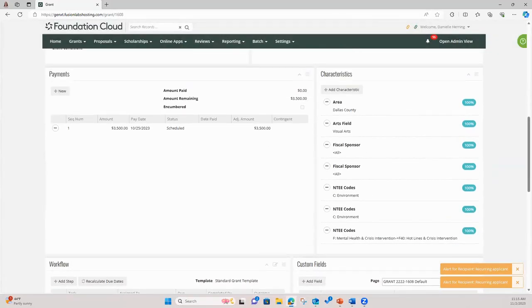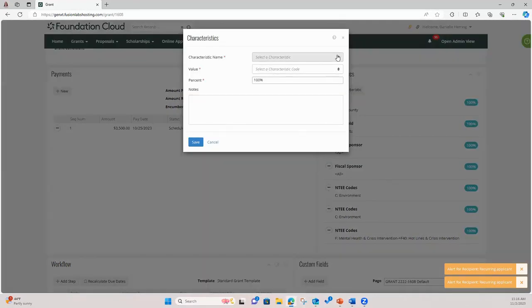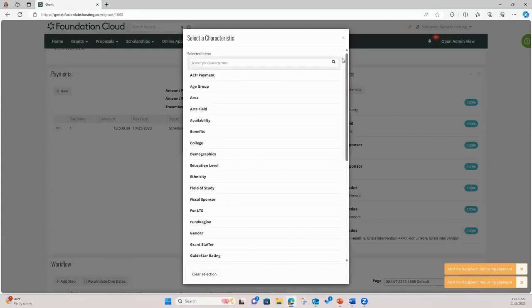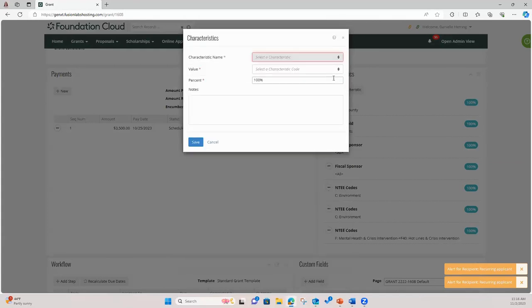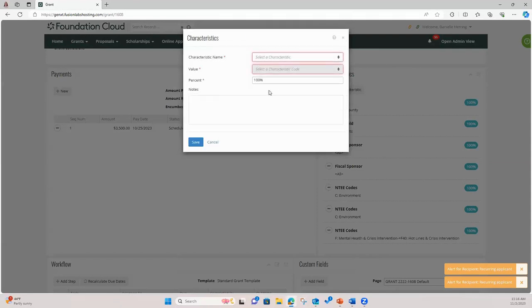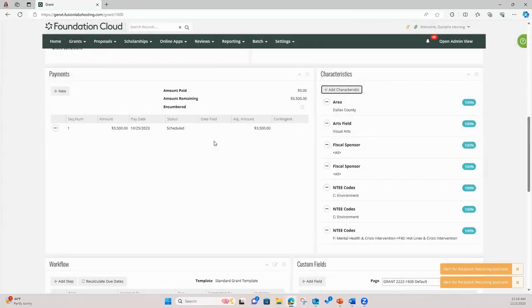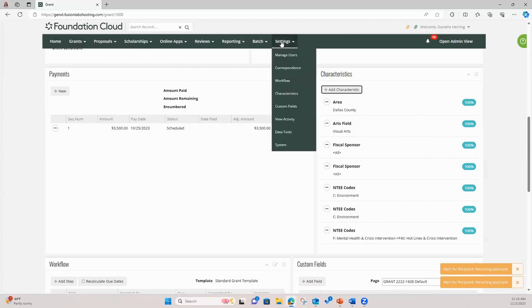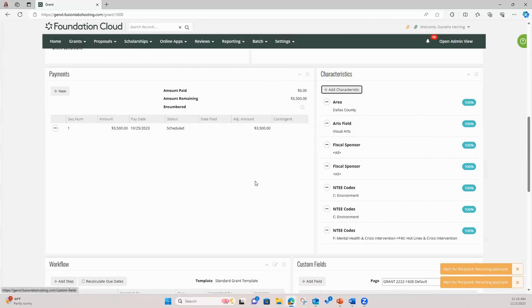Characteristics, many of you are familiar with characteristics, which are attributes that you can set up here. You can add a characteristic. And when you add a characteristic here, it's going to come from characteristics that are configured under Settings, Characteristics.